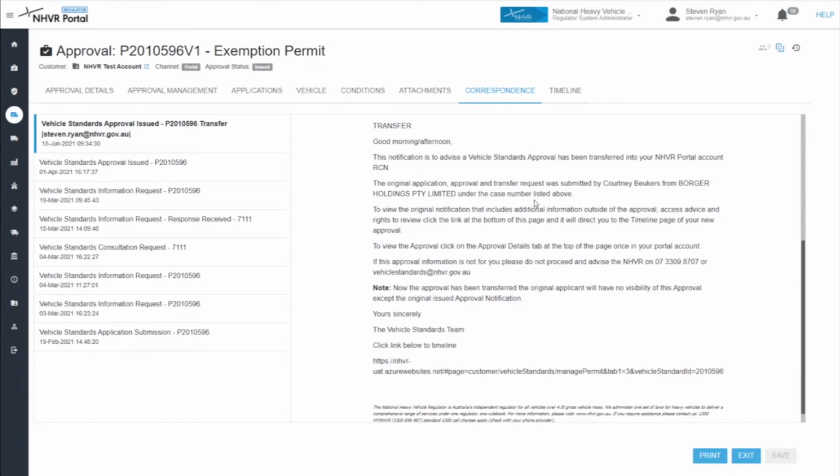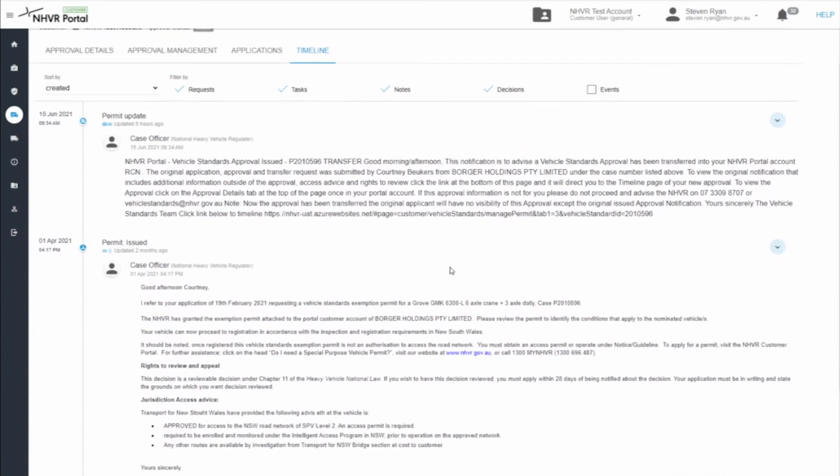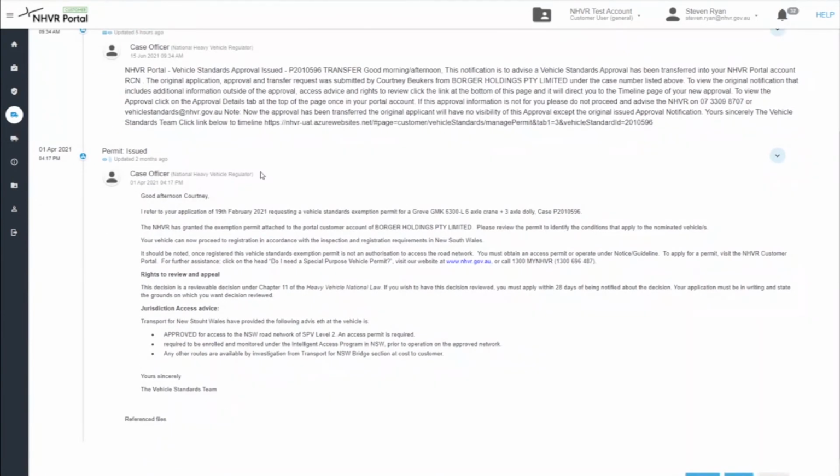So this is what we can see internally from the regulator. But for the customer, once you receive that email and click the link, it'll bring you into the timeline of the exemption permit that's been transferred to you. The content of the email that you receive is here at the top. The important thing to look at is the information below about the permit that's been issued. There's often important information here around rights to review and appeal and other legislative elements of the permit that's been issued to you. So that's why this directs you to here.